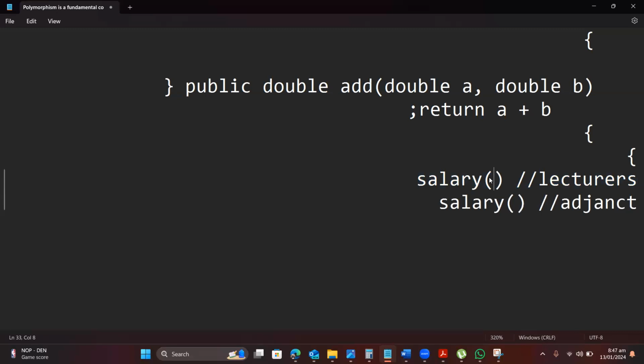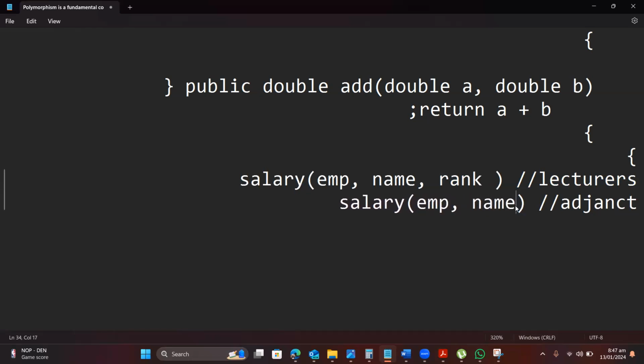What I need to do is I need to know, for example, their employee number. I need to know their name, of course. And then I need to know what, let's say, rank they are in. Then that will determine their salary. But for the part-time and adjunct lecturers, of course, I'll need maybe his employee number and his name. But here, I'll need to know the hourly rate, and then I'll need to know the hours in which he or she would work.